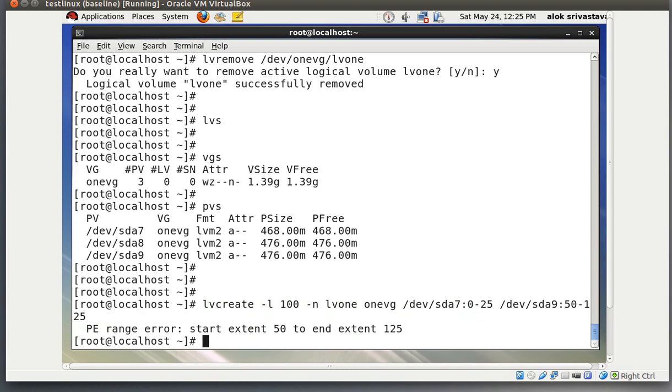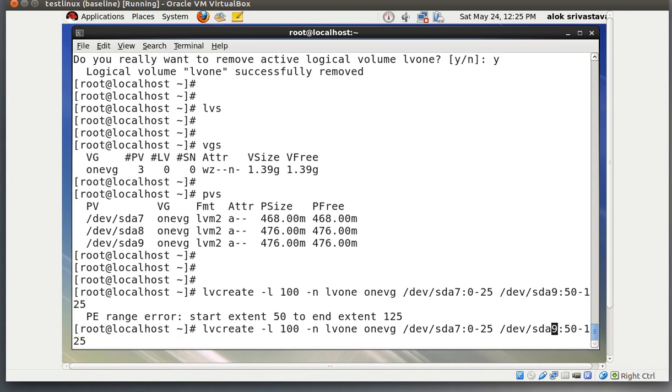Okay, extends. There's a problem. I'll just check it out. Start extend 50 to and extend. Okay, let me change it from here. Let me make it a very small one, say of 50 extents, because of the size of my physical volume, it is giving me error.